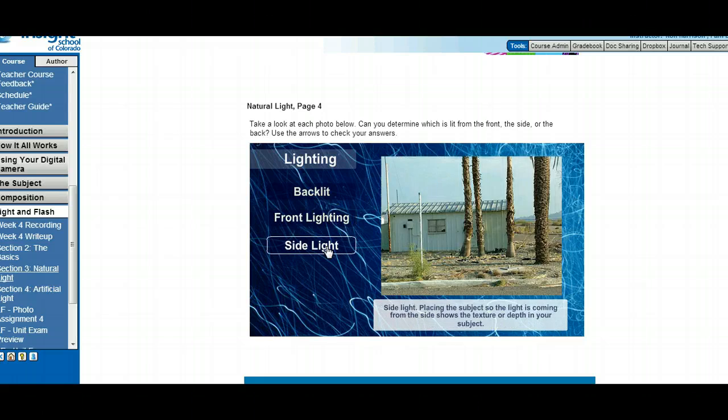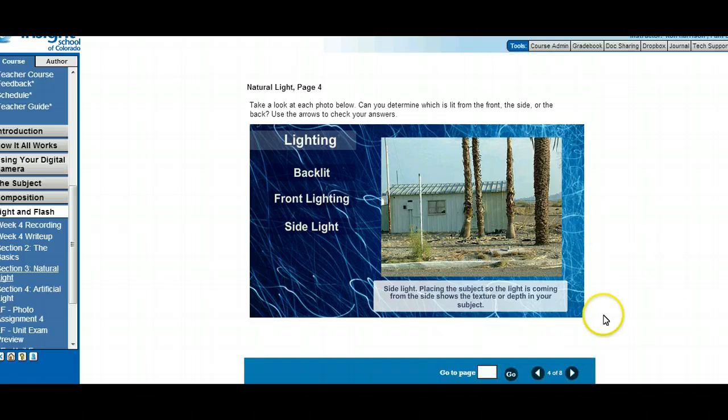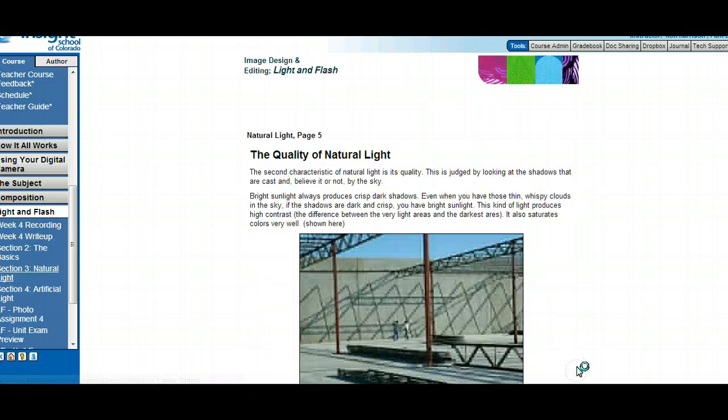And those are important because in the work you do for the assignment this week, in this light and flash unit, you have to do some of those pictures: front, back, and side lighting.